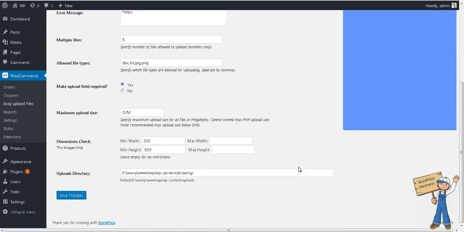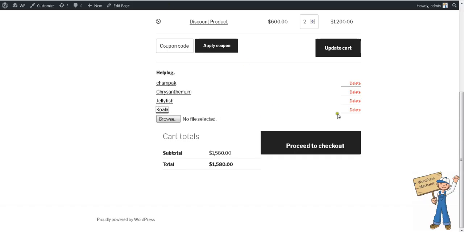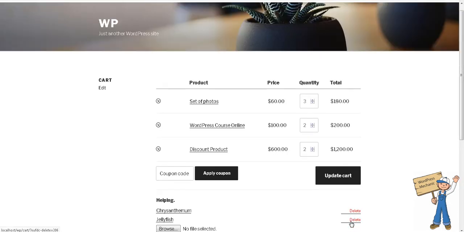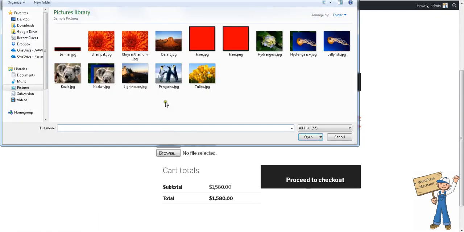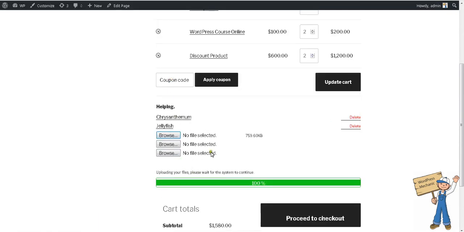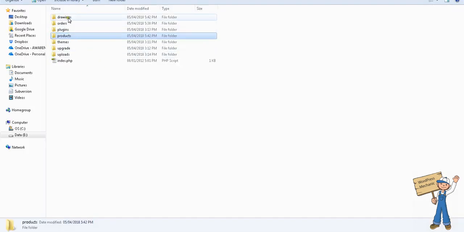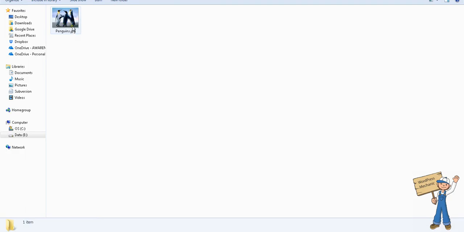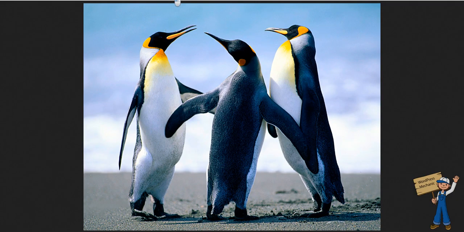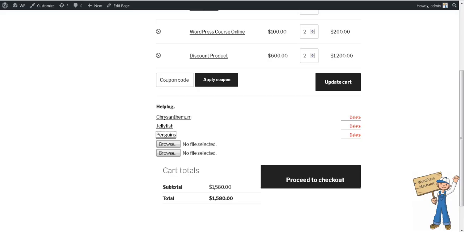So what will happen exactly on next upload? For example, penguins. On next upload, this directory will be automatically created on that path, and that file or further files will be available through that path.